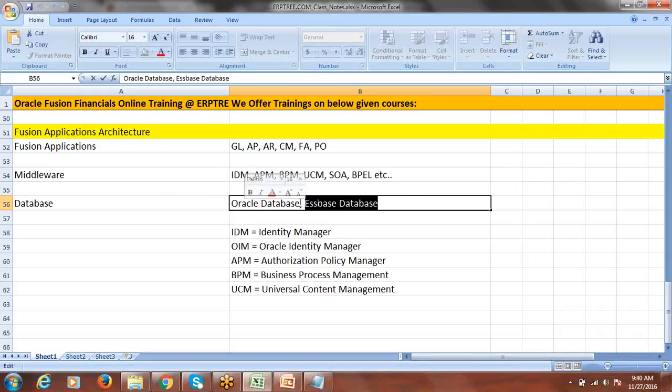When you talk about the Oracle database, data will be stored in tables. But in Essbase, you don't find any tables. It's not at all a relational database. Where data is stored means data is stored in cubes. In Essbase we have a multi-dimensional cubes concept where data is stored in cubes.